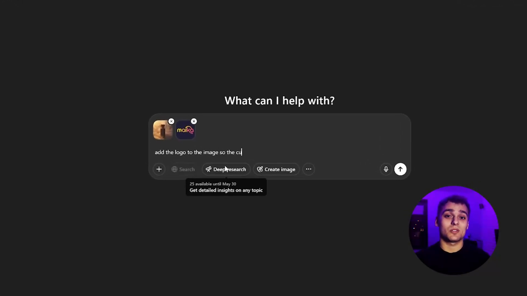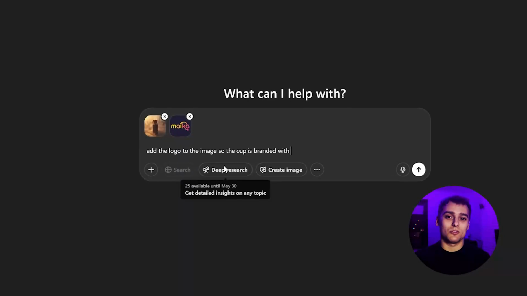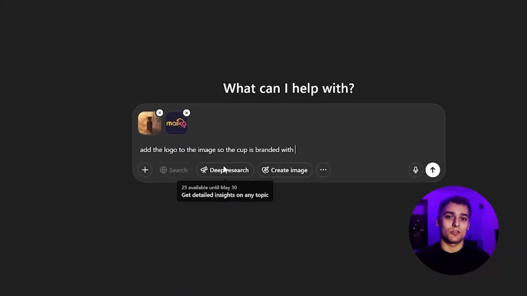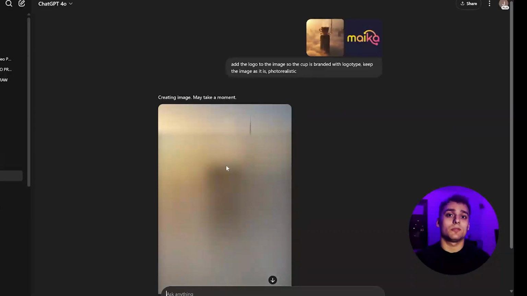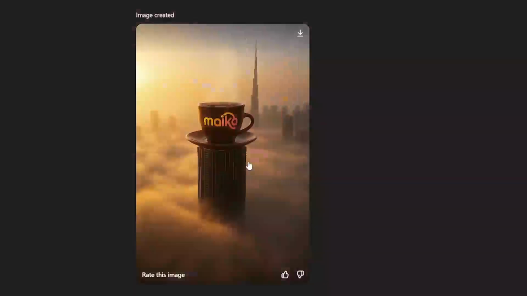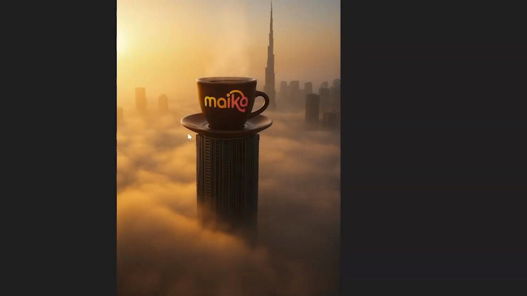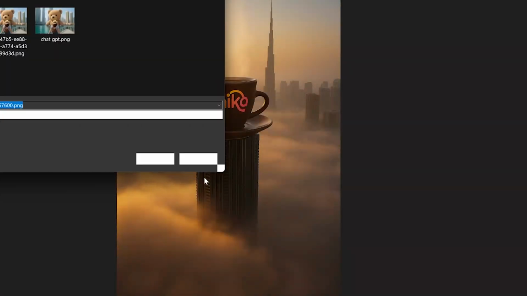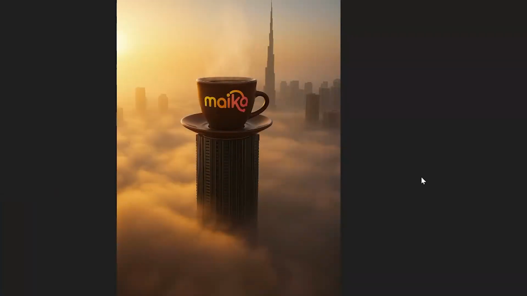Now I'll find a sample logo that we want to overlay onto the foam of the coffee. We upload both images into the chat and ask GPT to blend the logo into the image. A quick moment later, we've got our result, and it looks great. The logo is seamlessly integrated, and the image quality hasn't dropped.